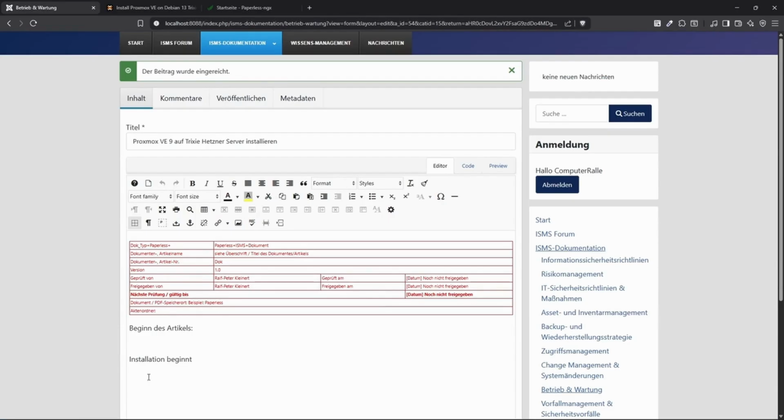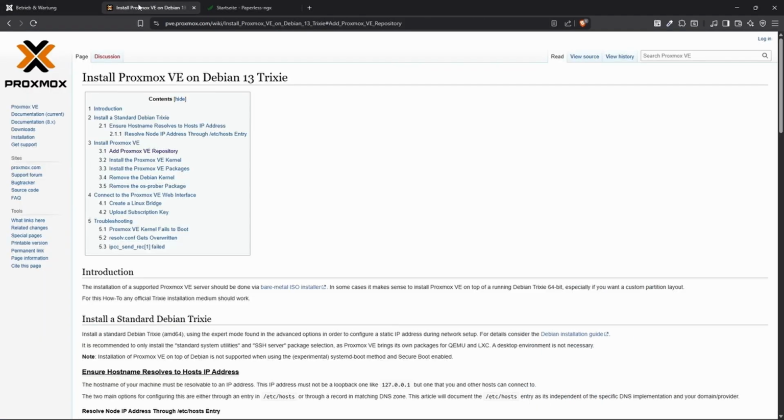And now I can start logging the installation here, maybe jotting down some notes for myself. And that's all set, and I still have this open here: Install Proxmox VE on Debian Trixie. You can just Google that, go to the Proxmox site, wiki, install Proxmox on Debian Trixie. I'll put this link down below in the video description. With this installation guide, it's really child's play.